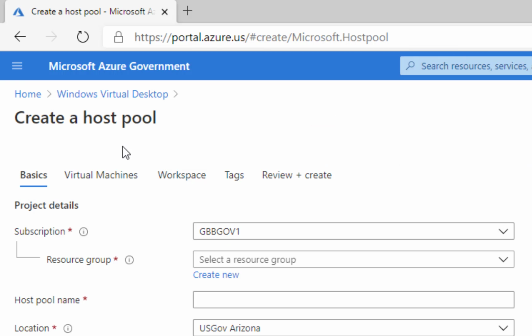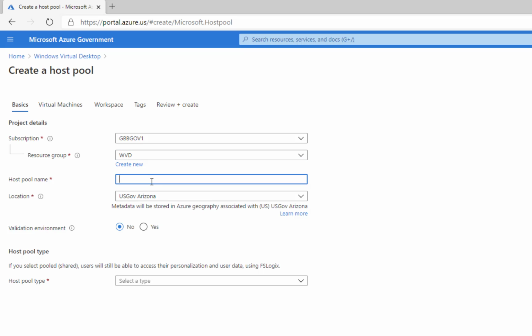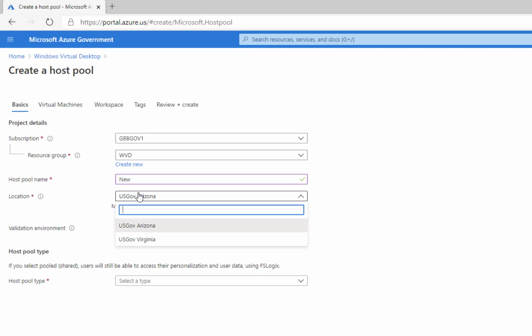If I go in and hit plus, this is me trying to create a group of like VMs that users could access, either applications or a full desktop experience. So I'm going to go into create my host pool name, and I'm going to call it new, which is kind of a silly name for a host pool, but I'll probably delete it soon. I'm going to publish it in Virginia.